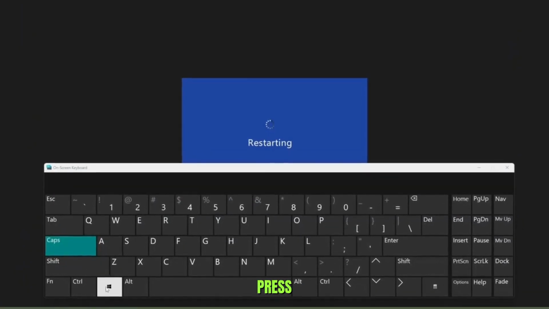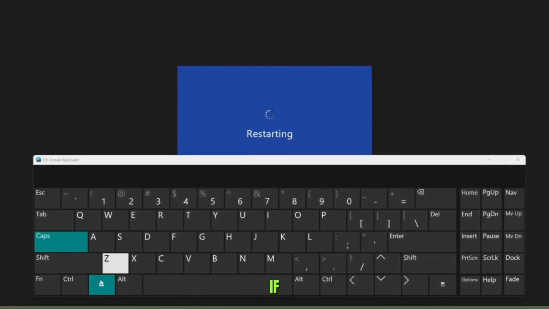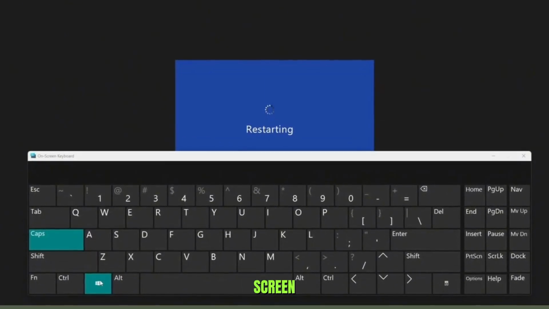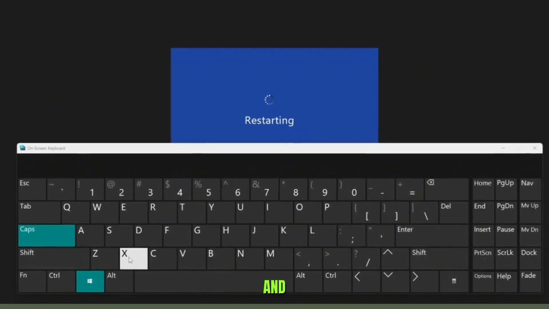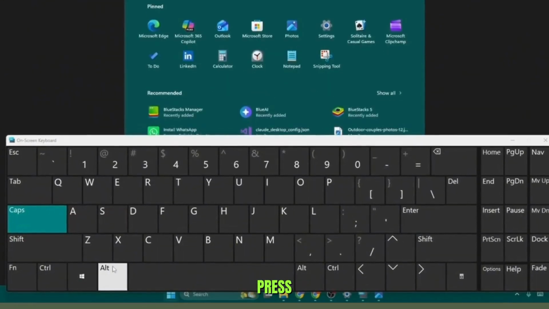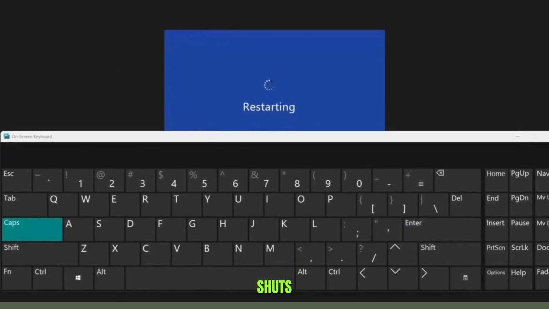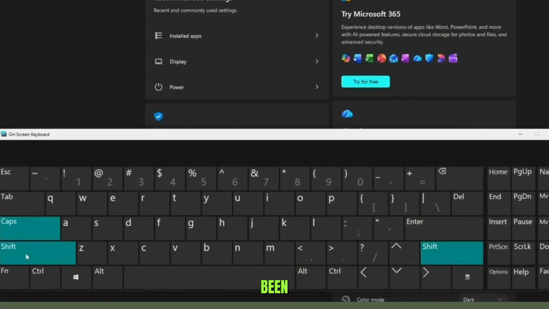Once it's shut down, press the power button again to turn it back on and see if the window starts normally. If your PC still shows the restart screen and does not respond properly, try this alternative method. Press and hold the Windows key on your keyboard, then press the X key. After that, press and hold the power button until the computer shuts down completely. Now turn your PC back on and check whether the issue has been resolved.